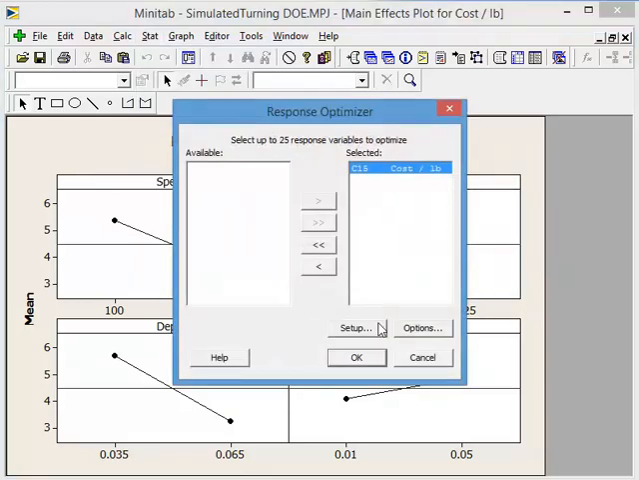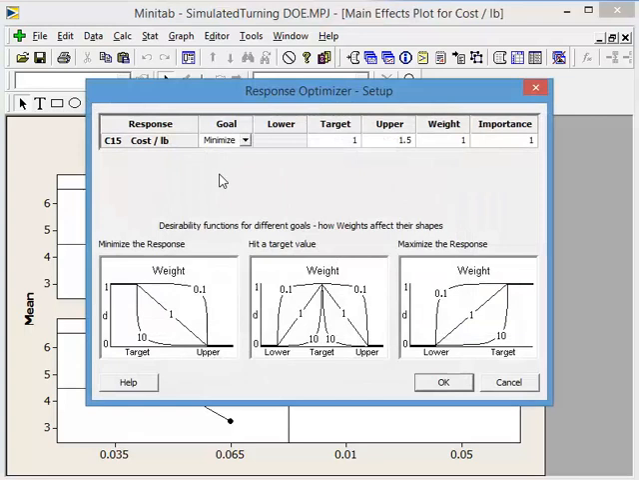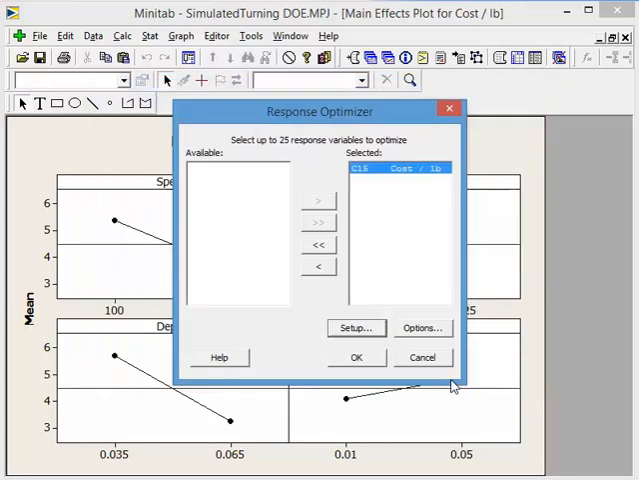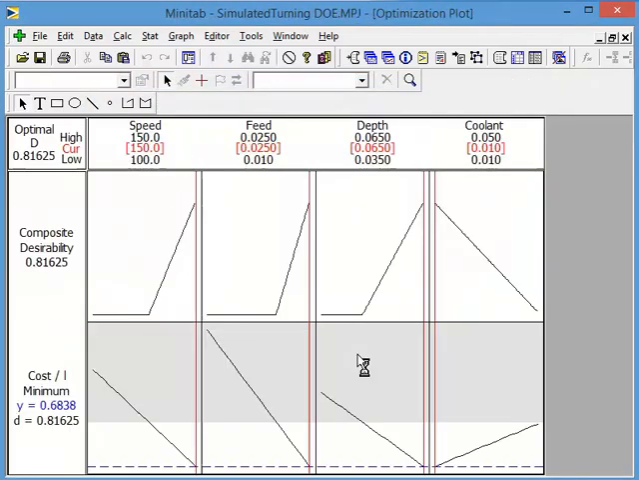Cost per pound of material removed, we're going to set that up. We want to minimize it. Let's see if we can hit a target that we have to put in here. I don't know, let's see if we can put it at 0.5. Let's say OK. And OK.